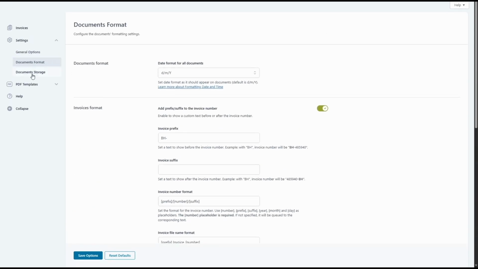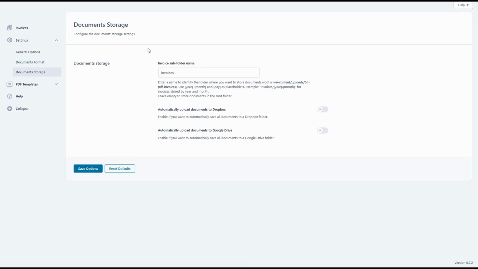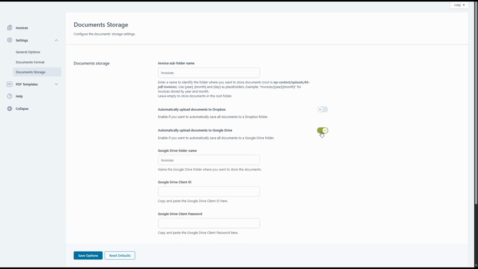Then, in document storage, you can enter a name to identify the subfolder where you want to store the files generated with this feature. You can use placeholders like year, month, or day to identify the subfolders more easily. If you don't enter anything here, then the files will just be stored in the root folder. And you can also enable these options to automatically upload the files to Dropbox and Google Drive. By enabling any of these, you'll be able to enter all the info to connect to your account.